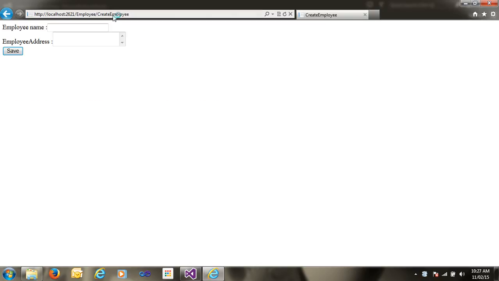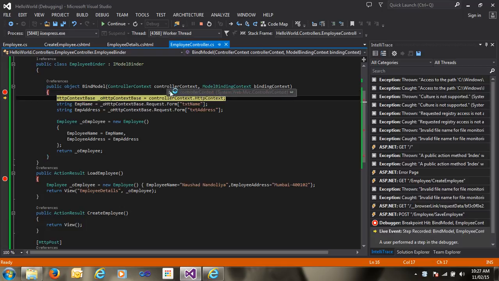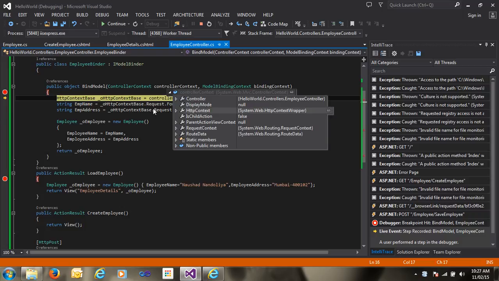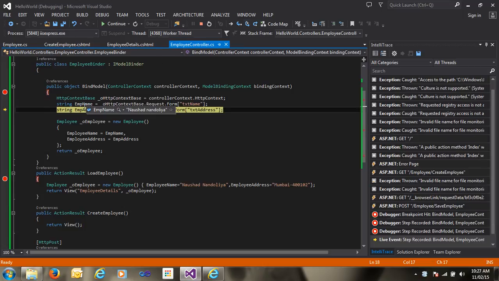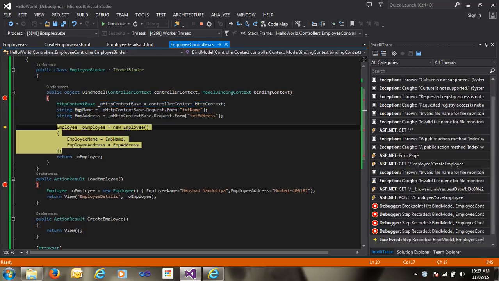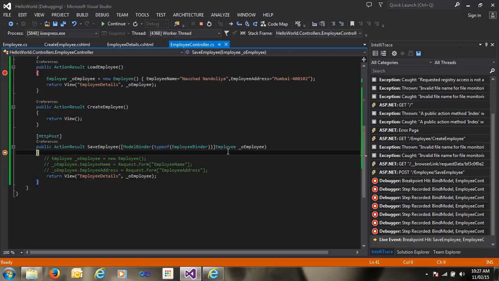Employee, create employee, just pass the name, and just click on the save button. You can see here, this is the control context, right? There is information about the views and control. I just create the HttpContextBase. The employee name is Naushad, the employee address is Mumbai. Now I'm just creating the employee object and passing the data to the property. I'm just returning the object. After that you can see here, now in the object of employee the data is available, right? So you can do this process.